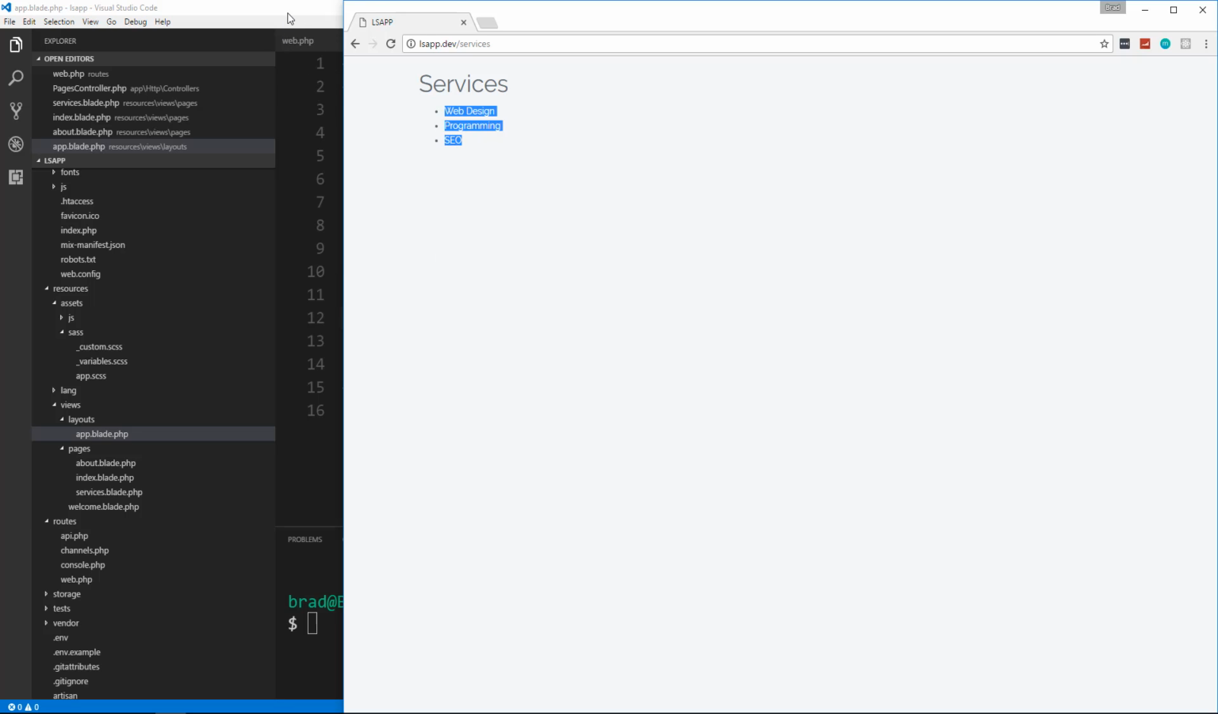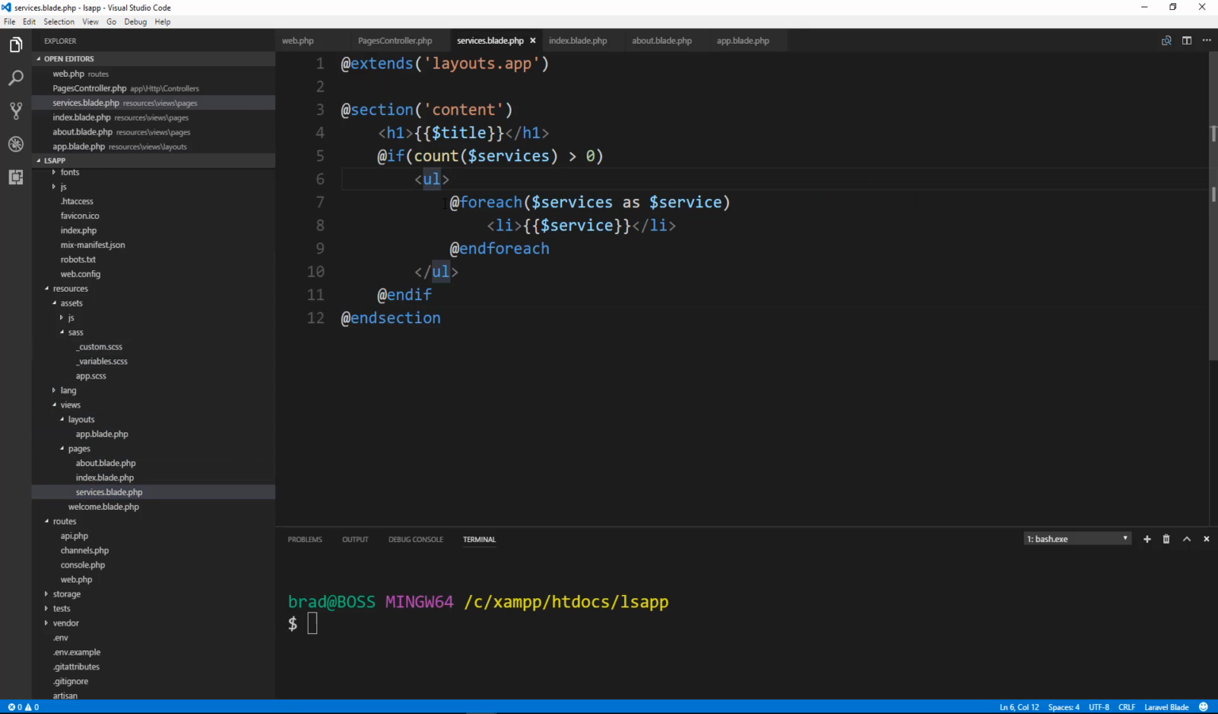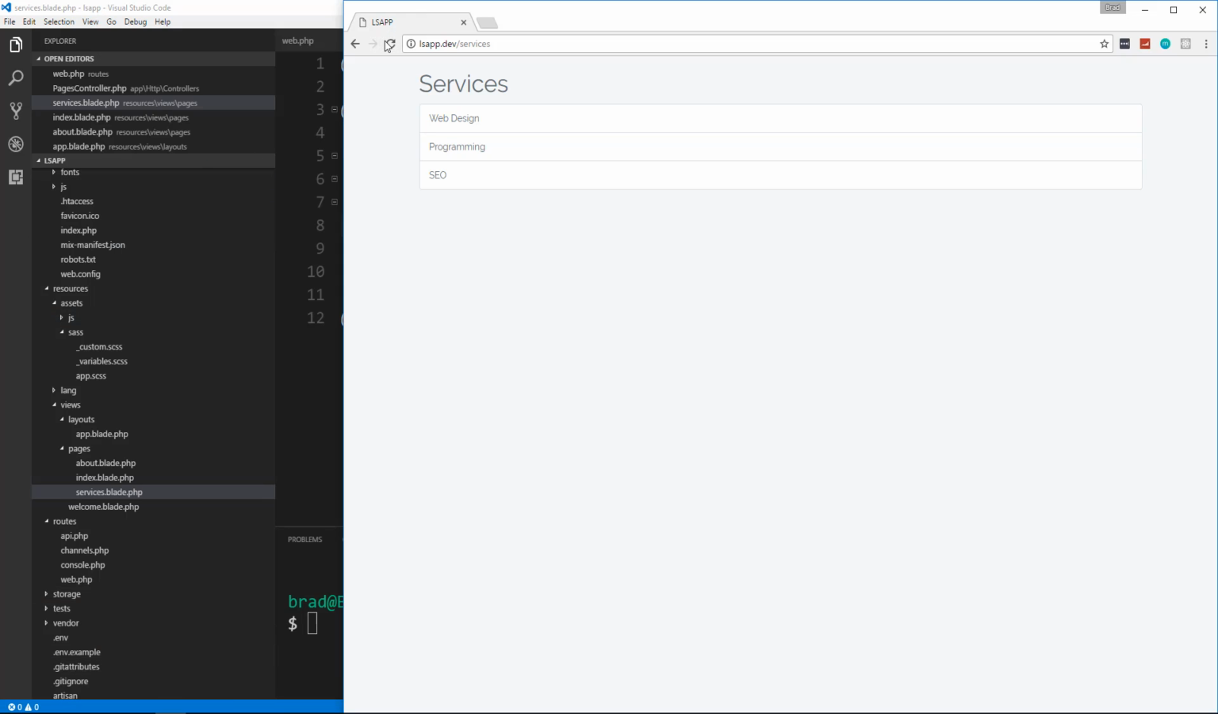Let's also add a list group class to this UL. So if we go to services, let's go class equals, we'll say list group, and then the LIs are going to have a class of list group item. Okay, that will make that look a little better.